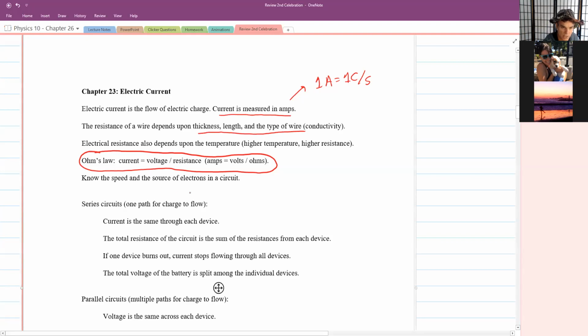Speed and source of electrons in a circuit. So one, when you plug something into an outlet, you are not getting electrons from PG&E. You're just getting the energy to move electrons that are already present in any kind of wires. Anything that's got a wire has some kind of conducting material in it. That conductor has a bunch of electrons which aren't attached to any particular atom. When you connect that wire to an outlet or to a circuit, that outlet is providing the energy to move the electrons that are already present in the wire itself.